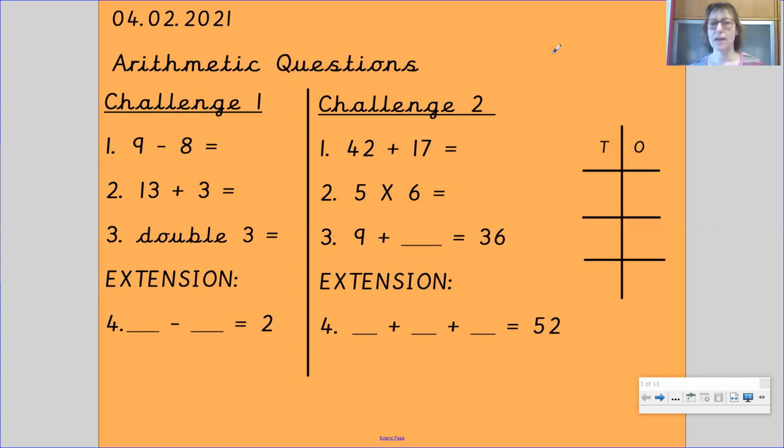Now, yesterday I used my fingers and my head to find the answers. Today I'm going to use a ruler. So we're going to do 9 take away 8. So we're going to start on 9 and we're going to take away 8 and we're going backwards if we're taking away. And I'm going to do it slowly because I don't want to miss out any numbers.